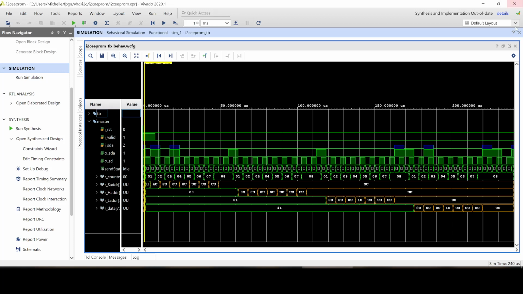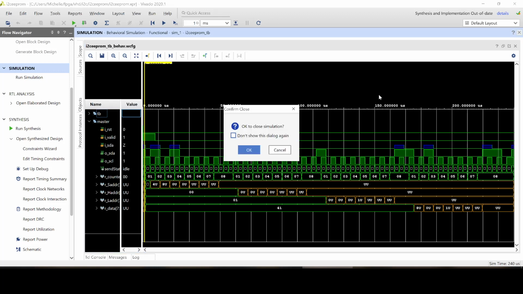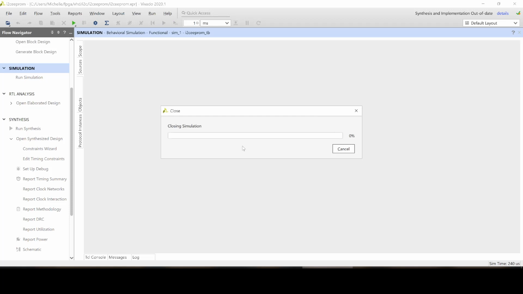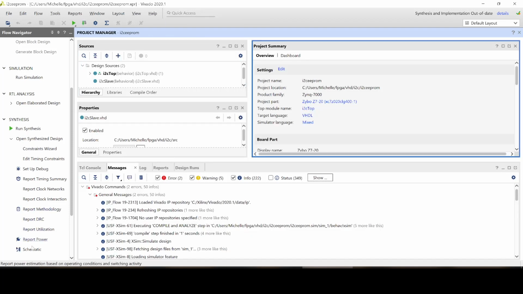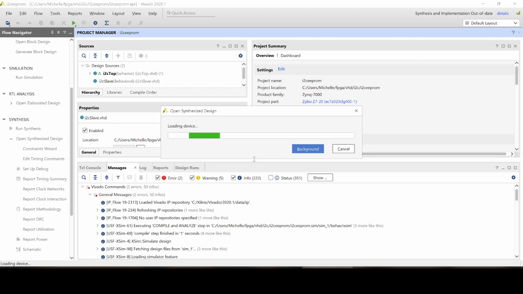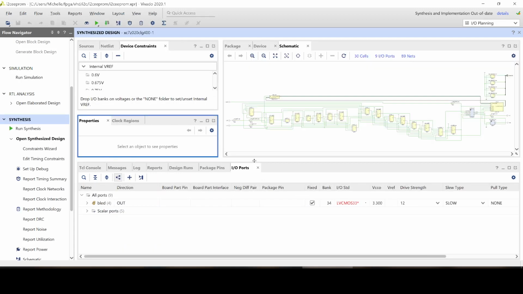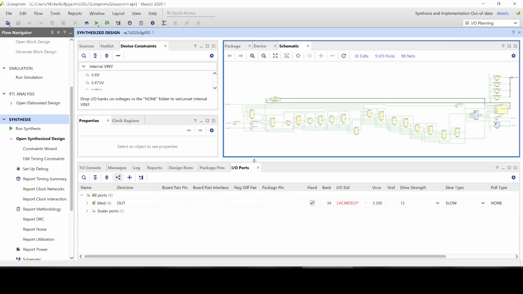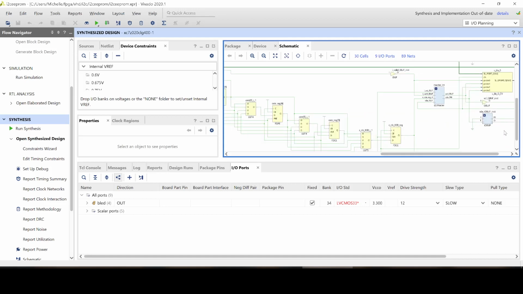Okay, so I'm going to close that out, my sim. Like I said, I'll go ahead and show you in my schematic. We don't want to open design. We don't want to rerun the synthesis. In order to be able to not use a processor to send over data, I had to hard code the data that we're sending over.